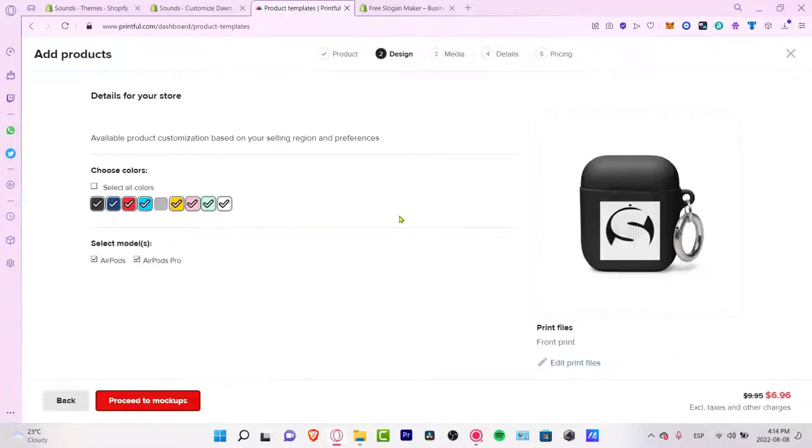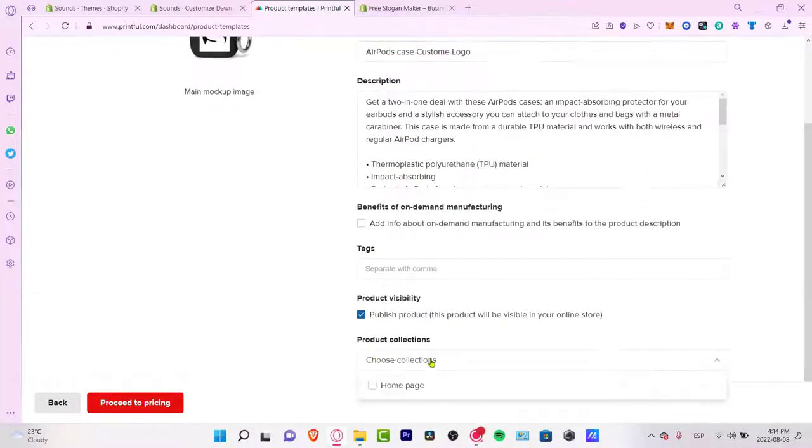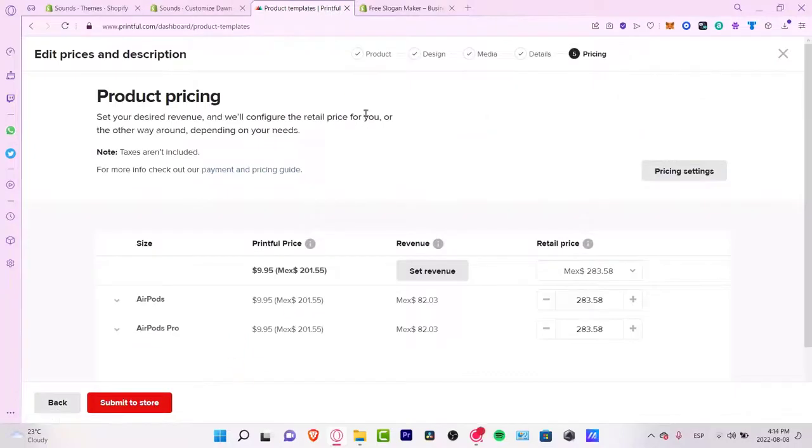I want to proceed to mockups. This is all my media available. I want to choose the description language. The product title is airport case. Let's say, for example, custom logo. I want to choose some tag in pre-collection and proceed to the pricing.